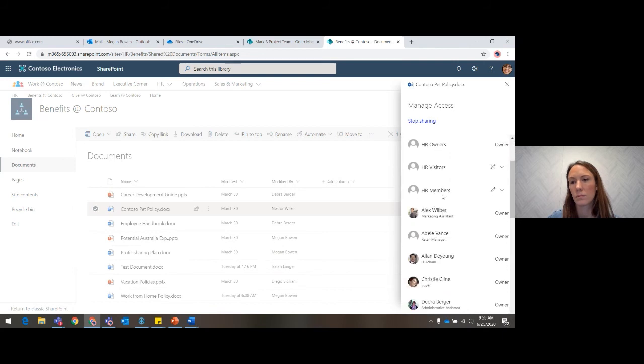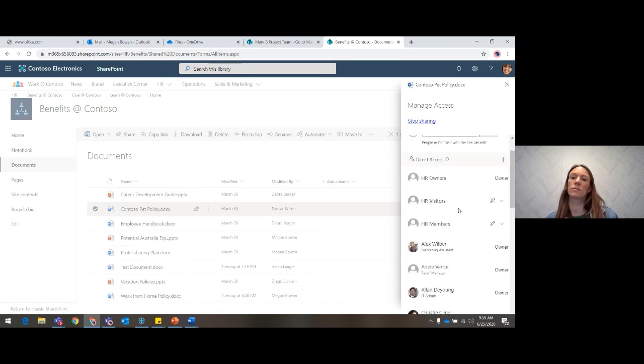You could have what they call a communication site, where an executive team might be publishing information into that site, kind of one-way communication out to the rest of the organization, and the other folks can go there to consume it. That's a really good question.